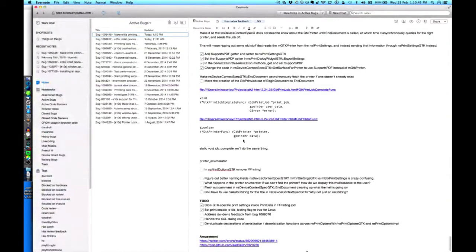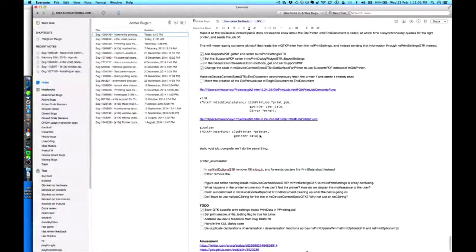I have to remove pre-printing.h and forward declare the print data struct instead. Then the next thing to do is remove the using namespace in print options GTK. So I should have said .h up here, disambiguate .cpp down here, or actually make use of it when referring to print data.